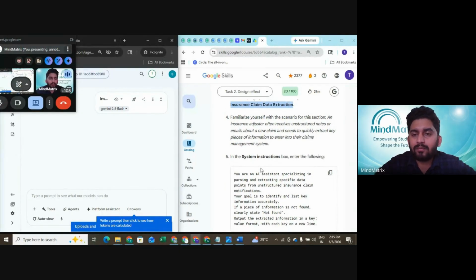Now here, the scenario for this particular prompt or agent is that an insurance adjuster often receives unstructured notes or emails about a new claim and needs to quickly extract key pieces of information to enter into their claims management system. Think of an insurance adjuster or agent who receives an email about a claim. Somebody is trying to claim their insurance money, right? The adjuster receives these in very unstructured notes, or not well documented mails.